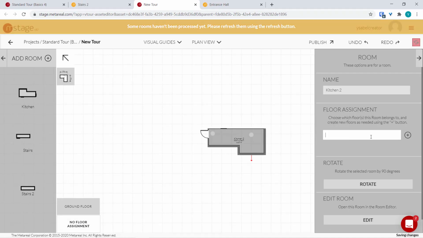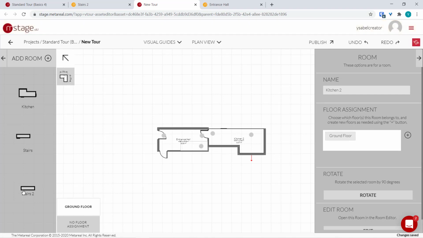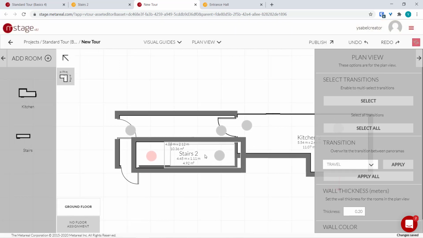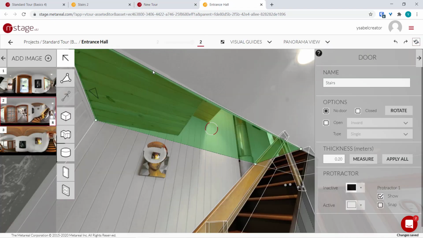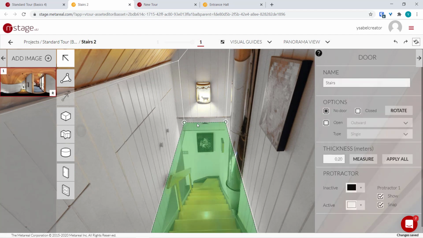This one as well. Okay, and now let's drag stairs 2 over here. Okay, and if we zoom in, stairs 2 actually looks like we drew the room too big, so I'm going to make it a bit shorter.